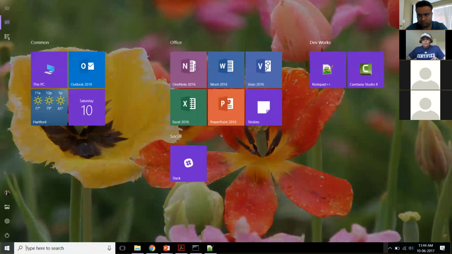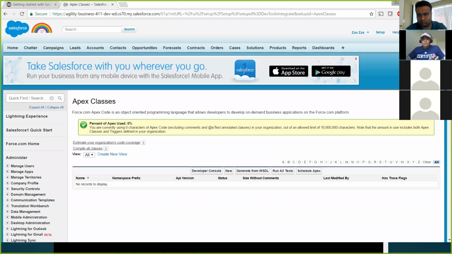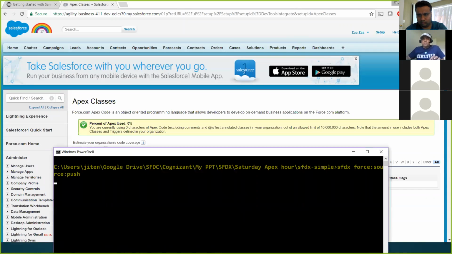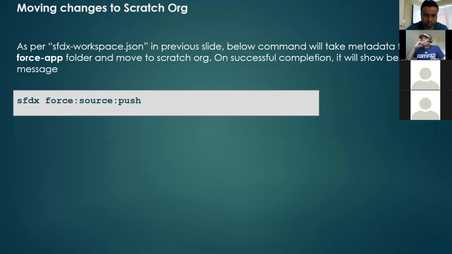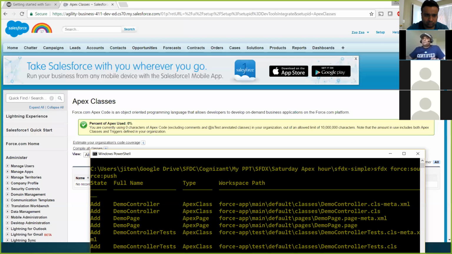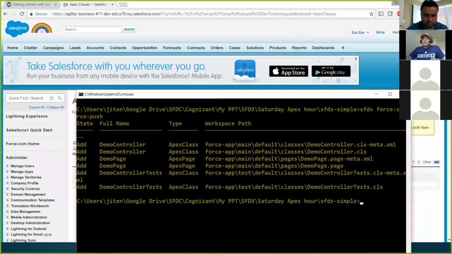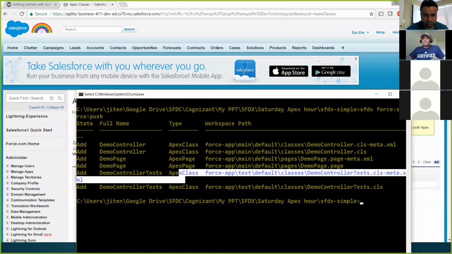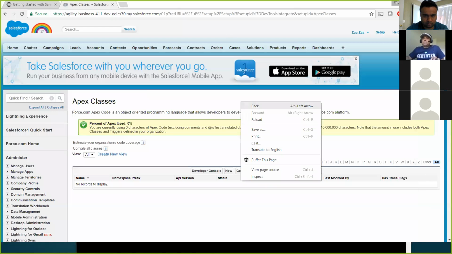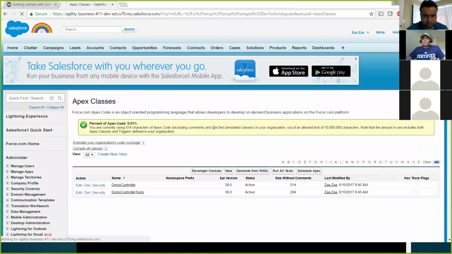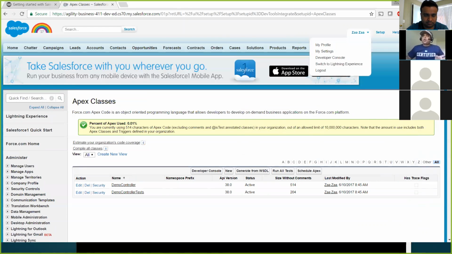If I go back on my org, you can see none of the Apex classes are here. It should deploy one Apex class. So you can see it deployed Apex classes, 4 it seems. No, 2 Apex classes. For metadata XML also it is considering 1. So if I refresh here, perfect. We are able to deploy to the scratch org.